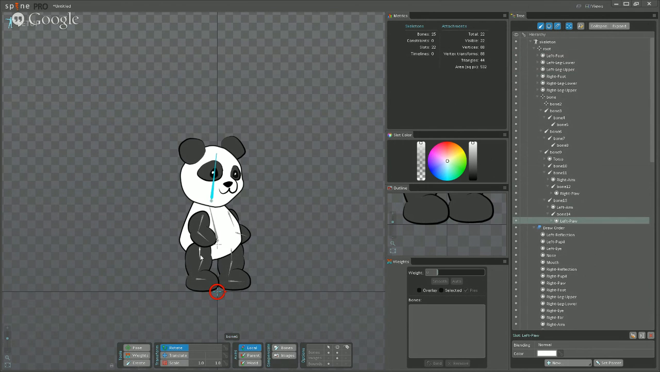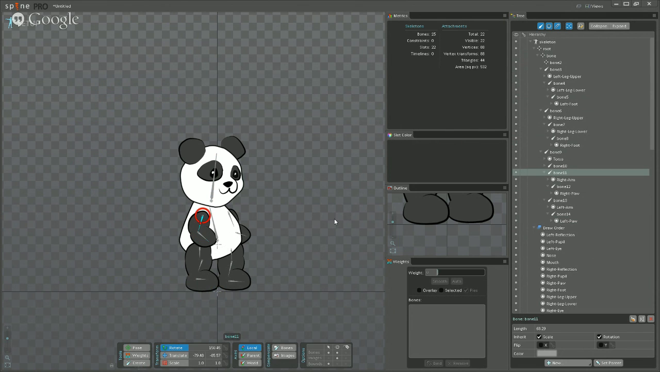Almost there. 6, 7, and 8. And 8. And then 3, 4, 5. And there we have it. So now we actually have a rigged character, and we can go in and pose him however we like.